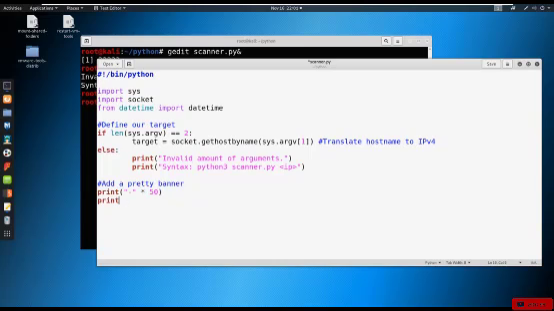We'll say print, we'll say scanning target, and then we'll add a space, and we'll just do plus target. And then we'll say print time started, and then we can just do a space there, plus the string of datetime.now. Now that came back into play as well. So make sure you have 3 closing parentheses.